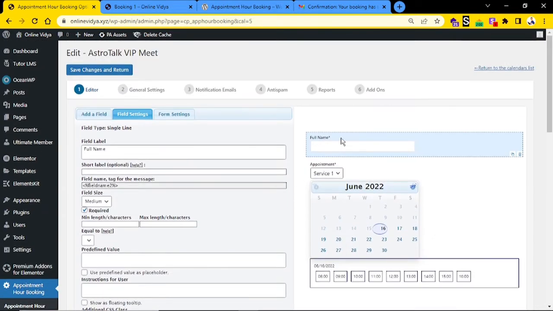So now we have a field where people can submit their full name. The next target is to add a field where people can submit their email address. So let's do it.